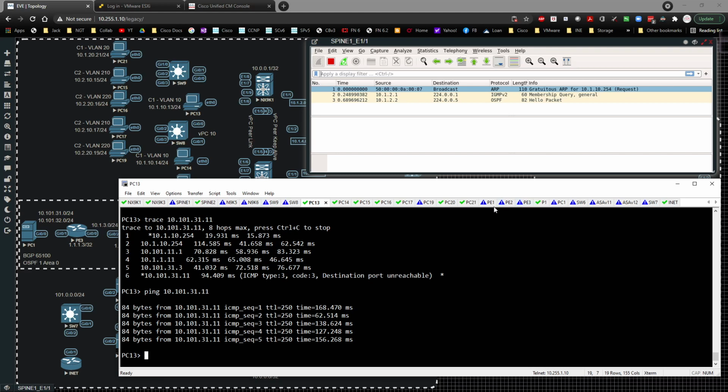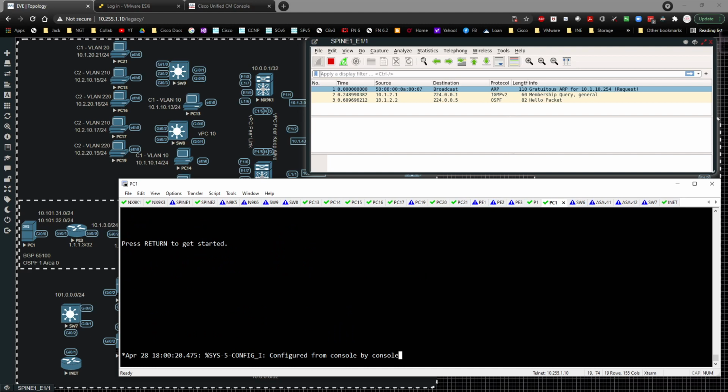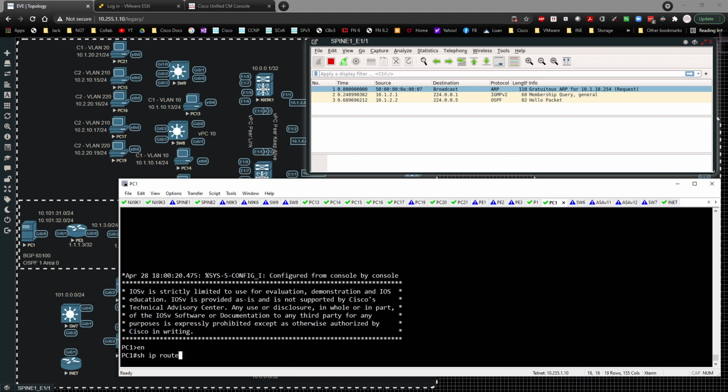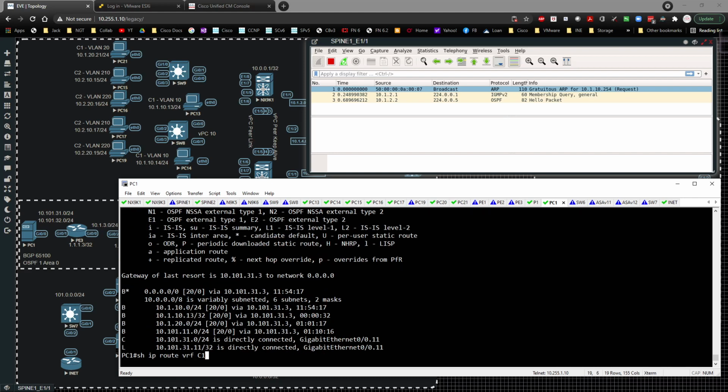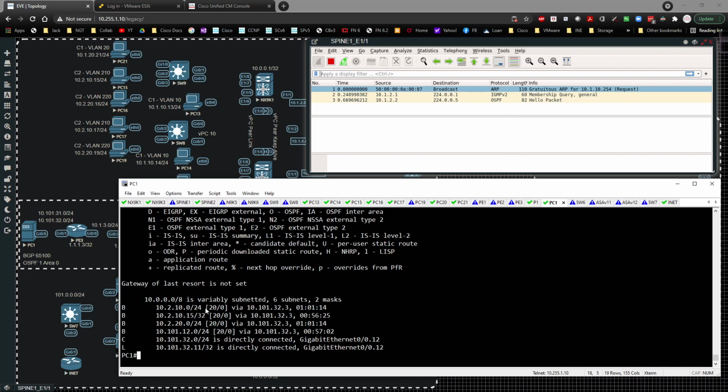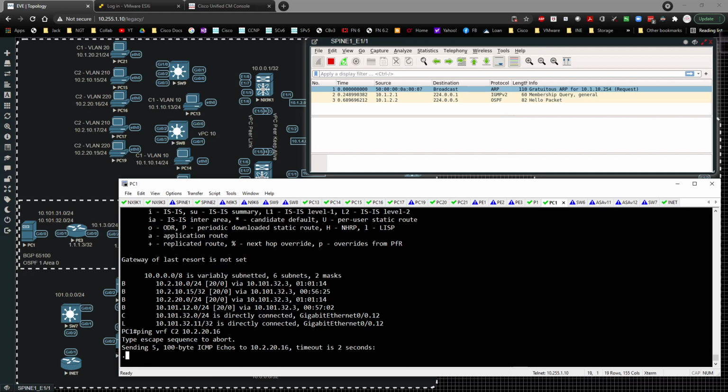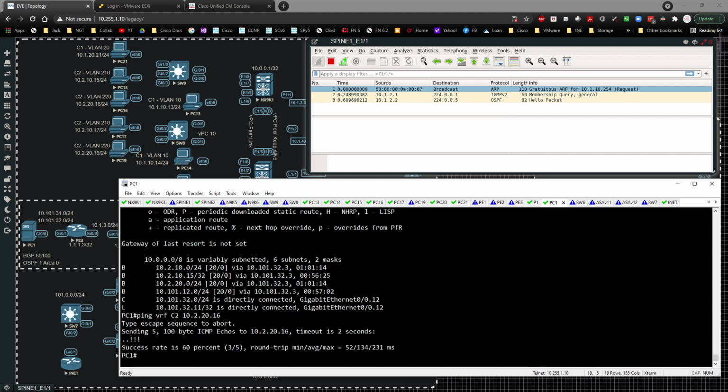So that also means that PC11 should be able to connect internally. So PC1, not anything else. Show IP route VRF C1 and C2. And we can see that everything's working. We can see the routes are being advertised. So if I was to come over here and ping, we can see that 10.2.10.0/24 and 10.2.20.0/24 are being advertised. So if I was to ping VRF C2 10.2.20, let's say 16, that should also work. There it goes. And so the reachability is there. So I just went from PC1 to PC16.